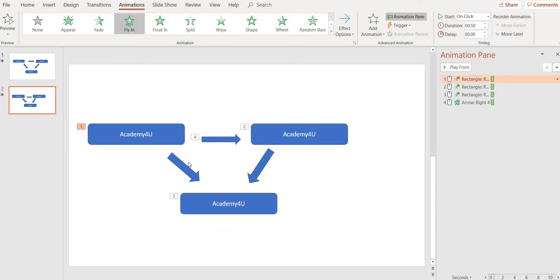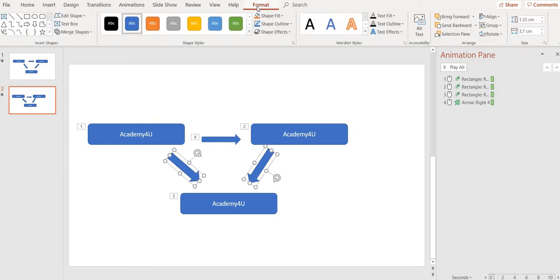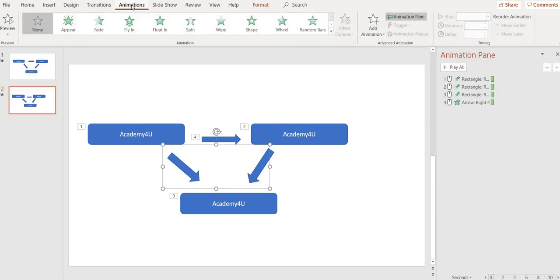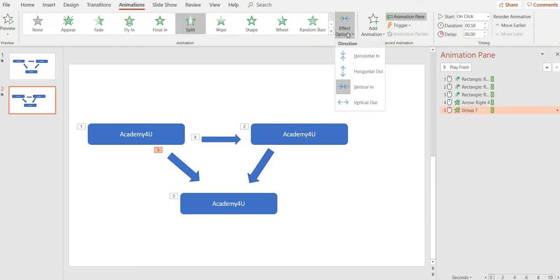So now we're going to make the grouping. In order to do the grouping, what we have to do is click on Control and press those objects you want to group. After selecting these two, go to Format, and once you go to Format, you can find the option called Group here. Just click on it and click on Group, and then you go to animation, and click any of the options you like to have, like split and the effect option as suppose vertical out. And you can see this group has been added, and whatever animation types you select here, everything will be added in your animation pane.